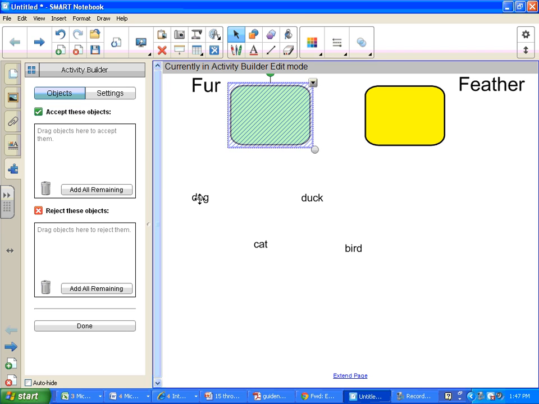Okay, so let's drag what we want to go into this box, which is going to be the correct answer. And we notice I put a check mark. And then what we didn't want, now if we had several more things to put in here, you could add all remaining, but since I just have a couple, I'm going to do that.